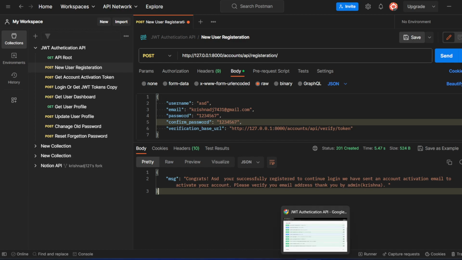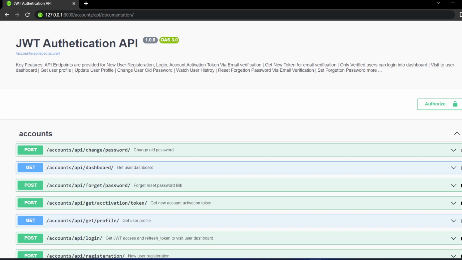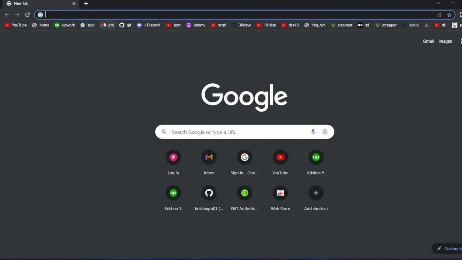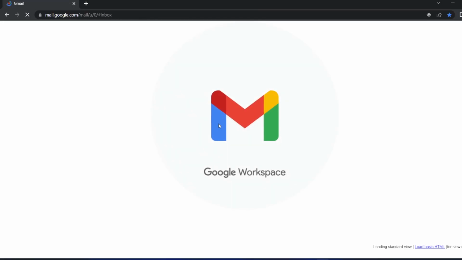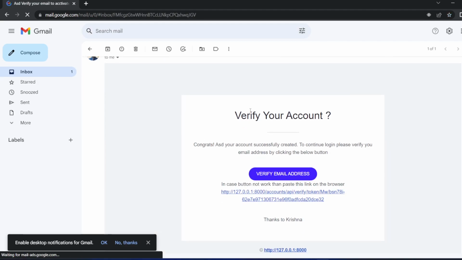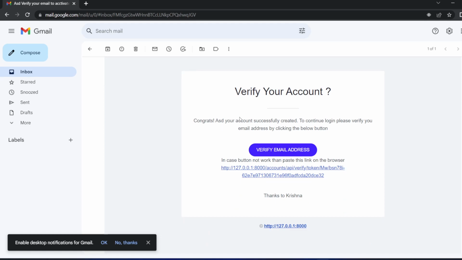So we can check it. Let's see, are we really getting an email or not? So I will go into that email address and check here. So yes, we got the email. We can see we are getting "Verify your account". This is basically the email format that we are sending to the users. In this we are saying congrats, your account was successfully created. To continue login, please verify your email address by clicking this button.